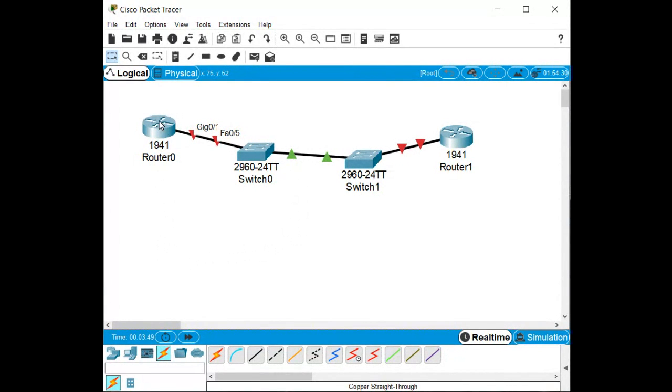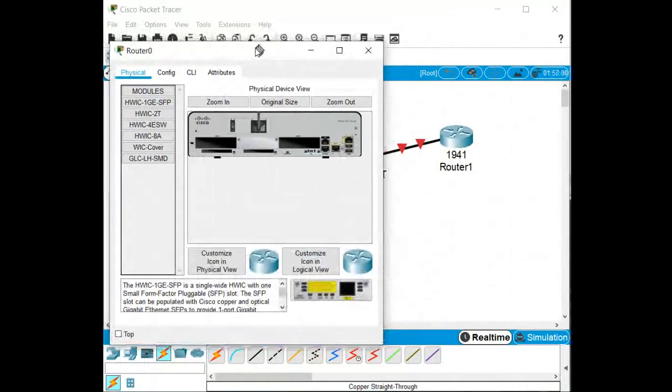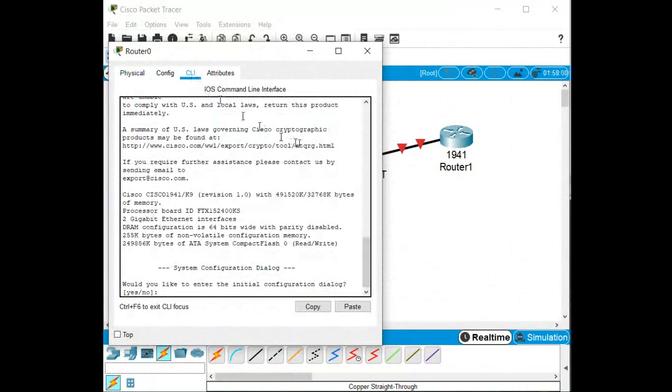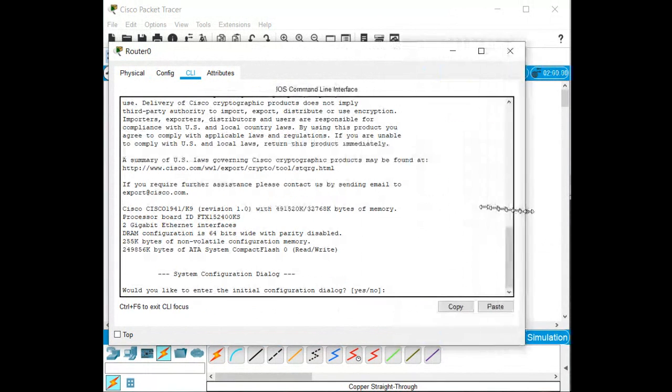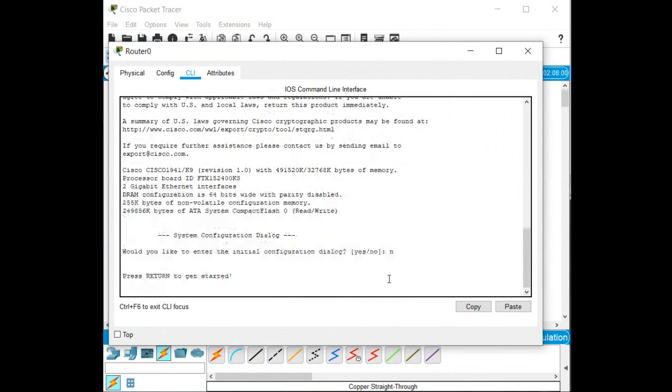Okay, let's bring up the first router and do some basic configuration on him here. I want to go to the command line. You guys are being really quiet there. Hope everybody can still hear me. Elijah, could you reconnect? Can you hear? I hope. Okay, say no to the setup routine.